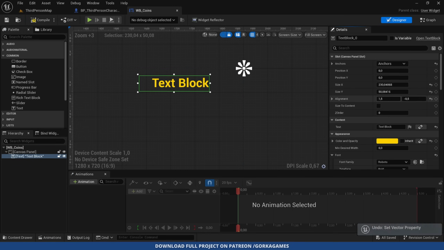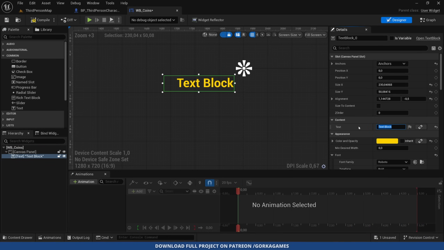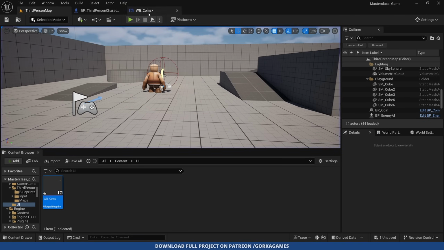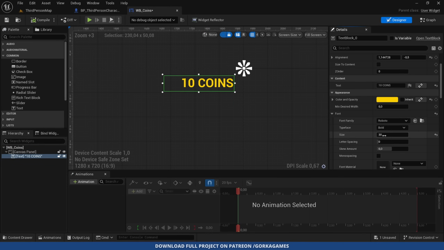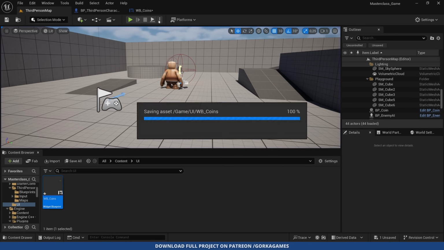Now maybe we can put the alignment more like here. And we can put in a text such as, you know, coins, like 10 coins. There you go. Boom, we have 10 coins. Now that's still too small. So in the font, we can put in like 50 and resize this. And that's a bit better. As you can see, we have 10 coins.